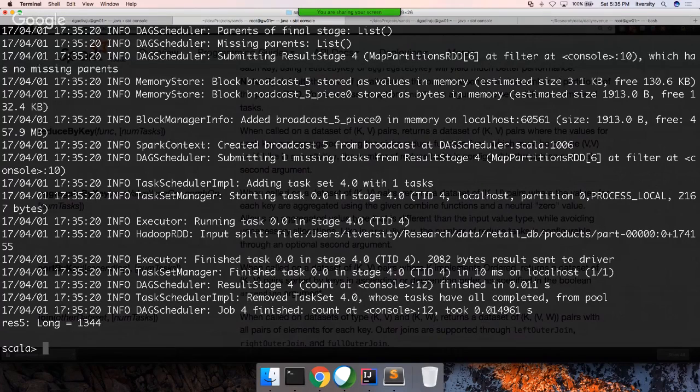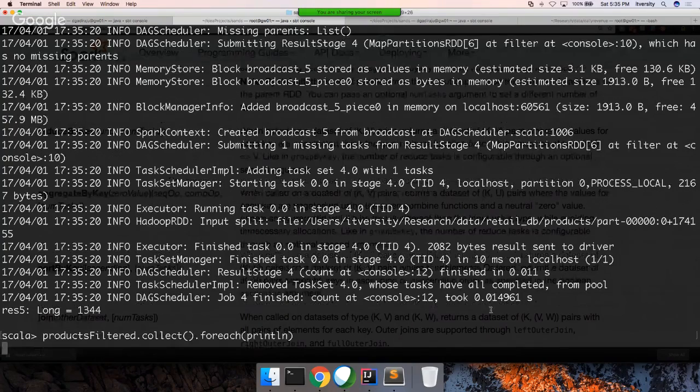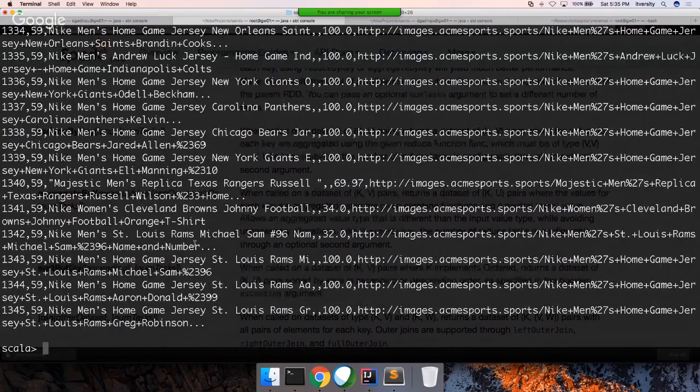Now let us say productsFiltered dot take or collect, foreach println. You got the data, and in this case it is just sorted by the product ID. That is how the data is there in the file. Now I want to sort the data in descending order by price. So we can use price as key and apply sortByKey, because sortByKey requires data in key value pair.